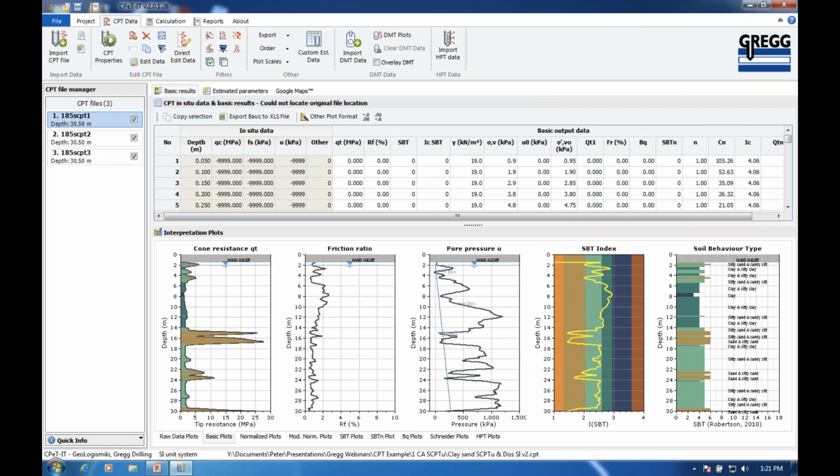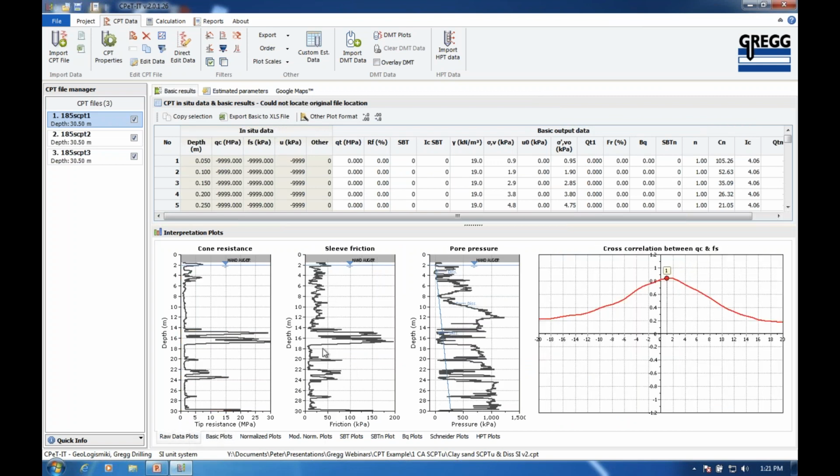Explain cross-correlation. Yes, I didn't explain that. On the raw data, so you've got the raw data, tip, sleeve, and pore pressure, and this little plot is a cross-correlation. And that's because there is a physical offset between the tip and the sleeve. The sleeve is behind the tip, nominally about 10 centimeters behind the center of the tip. And so at any given time, the data is not at the same depth. And since the data file is in terms of depth, the manufacturers of the cone usually take that physical offset and offset the data so that the data is truly at the same depth.